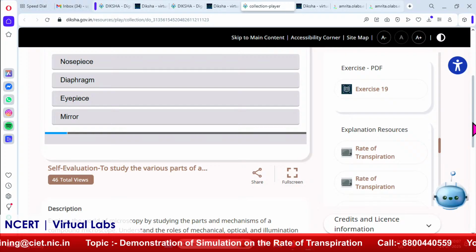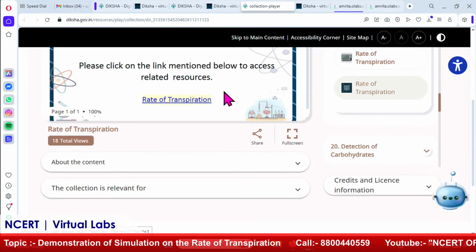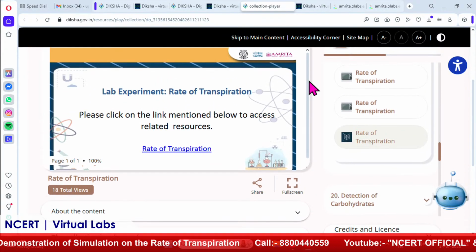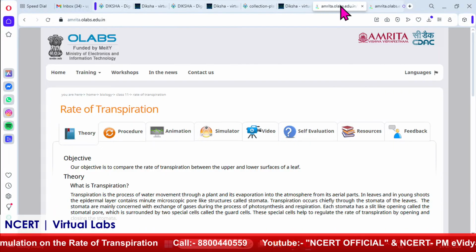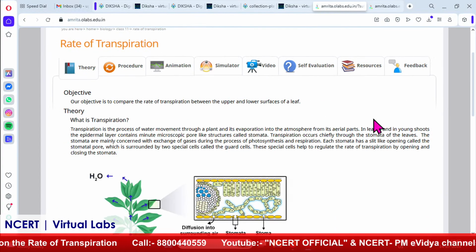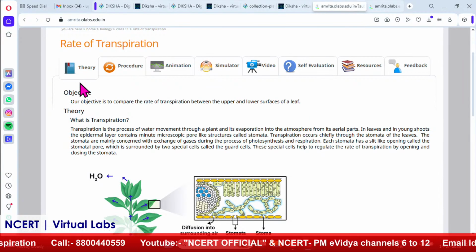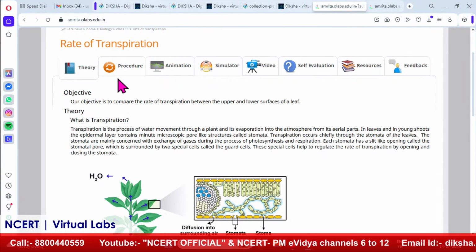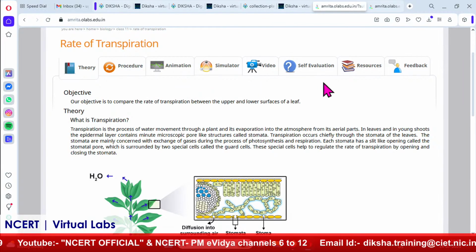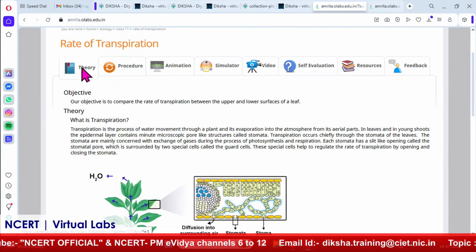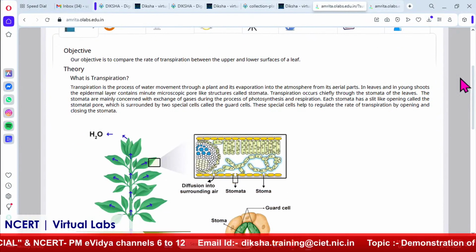Now, in this session, we will discuss the topic rate of transpiration, how transpiration actually occurs in plants. When you click on the experiment, you can see the various tabs are given. These are basically the theoretical aspect, the procedure, the animated, the simulation part, video, evaluation, resources, and the feedback. First, we will try to understand the theoretical aspect of the practical.